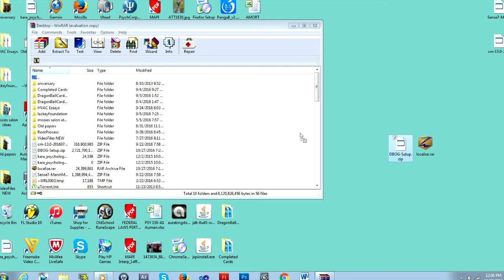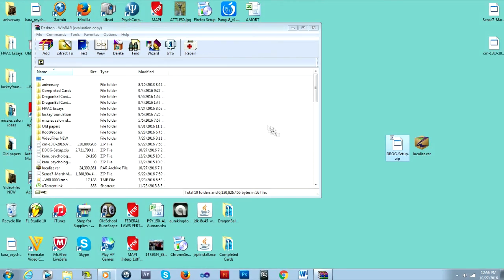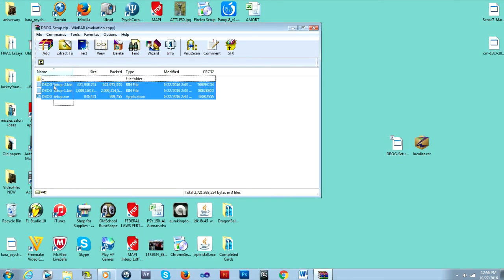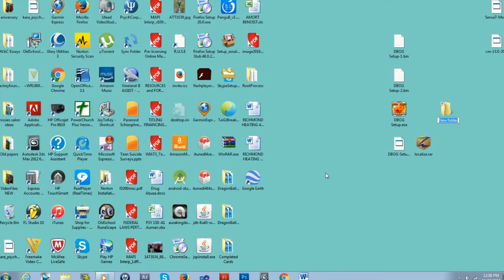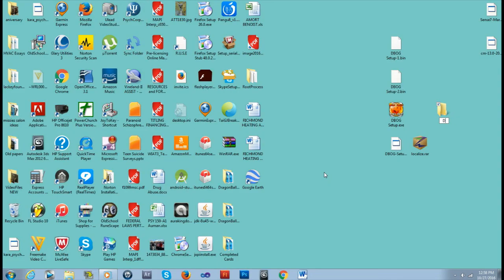Once the setup file is downloaded, open up WinRAR, drag the setup file into WinRAR, and you'll get 3 files. Drag them 3 files onto the desktop and it will begin extracting them. This may take a few minutes, so I'll get back to you when it's done. Okay, now that you have extracted the files to the desktop, it's time to begin installing the game. I'm going to create a new folder called DBO, but you do not have to do this. I recommend it so you can keep your computer organized.